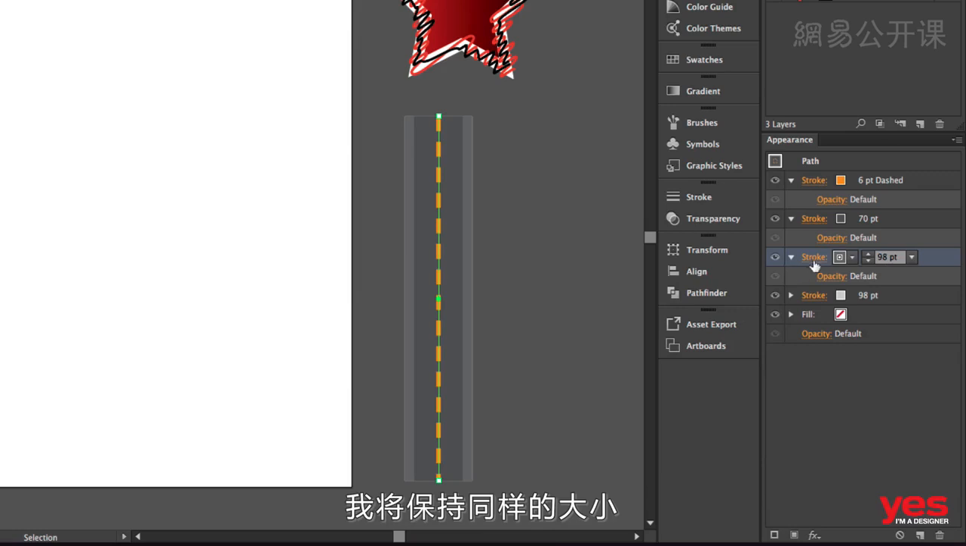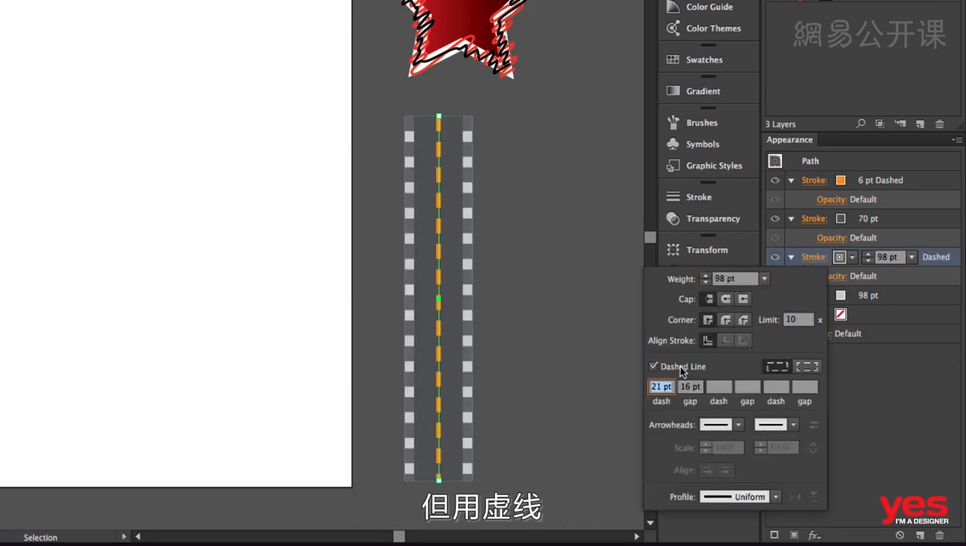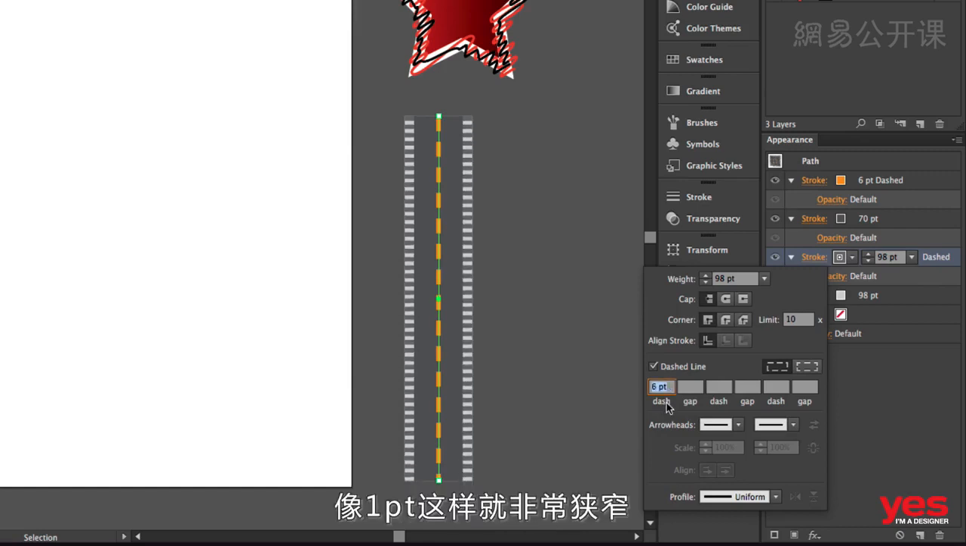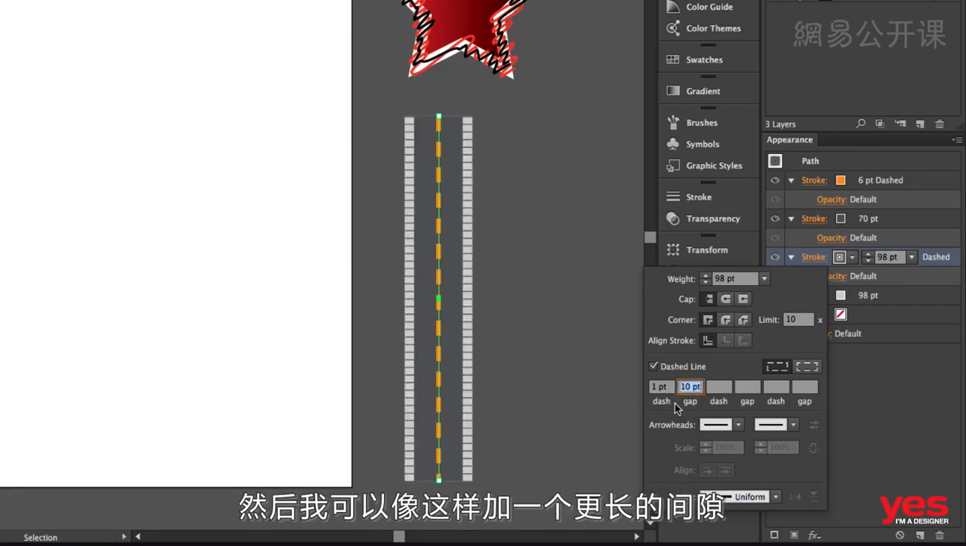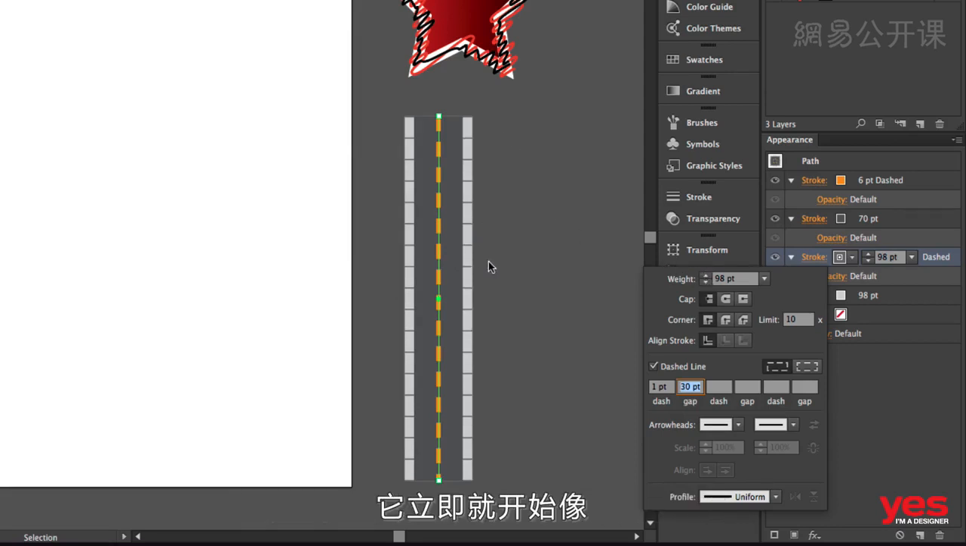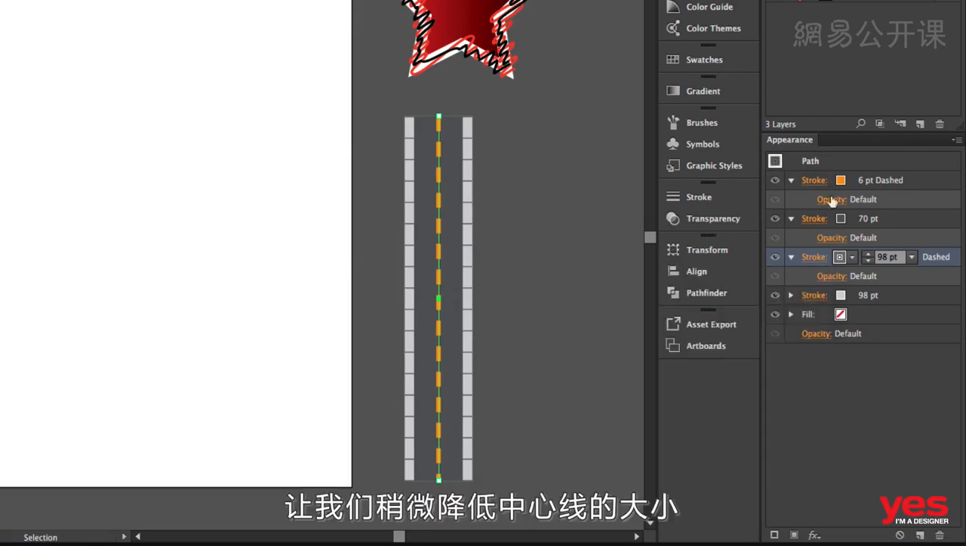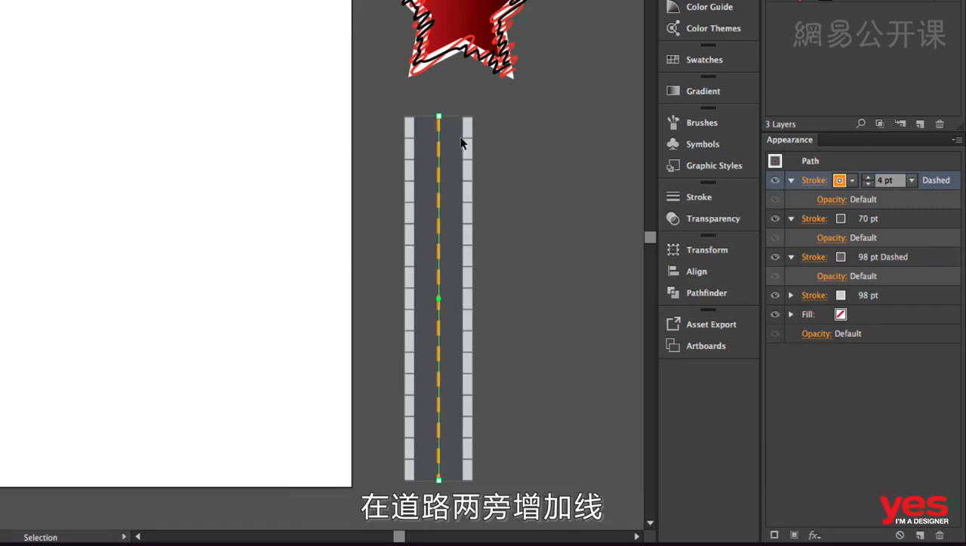I will keep it the same size, but I'm going to use a dashed line on it, and I'm going to remove the gap first of all, and I'm going to decrease the dashes. So something very narrow, like 1 point. Then I can add a much longer gap, something like that, and immediately it starts to look like tiles on the sidewalk. Let me reduce the size of the center line a bit, and instead I will also add lines on the sides of the road.